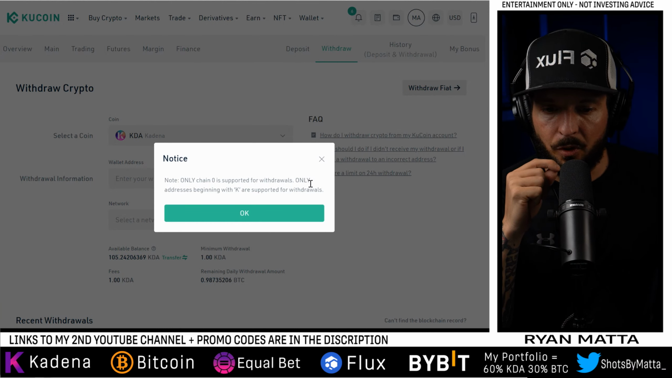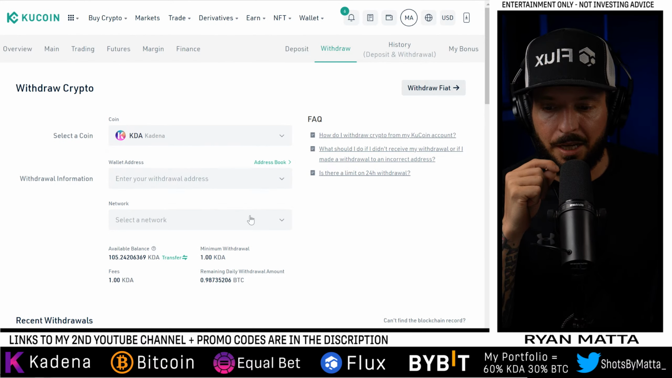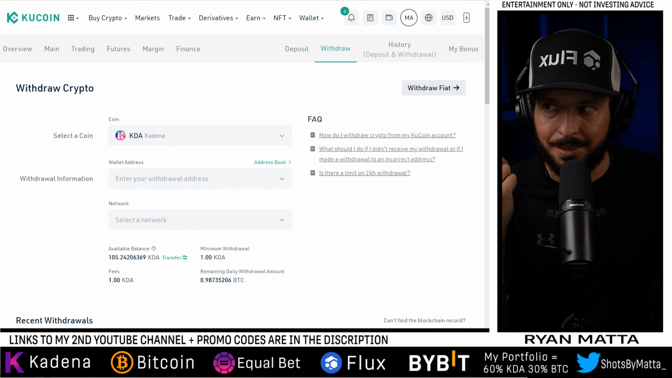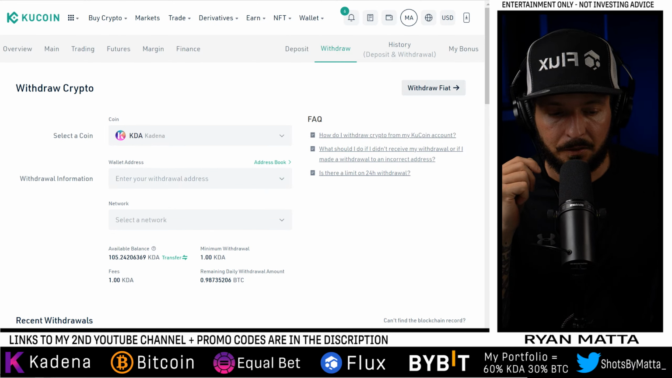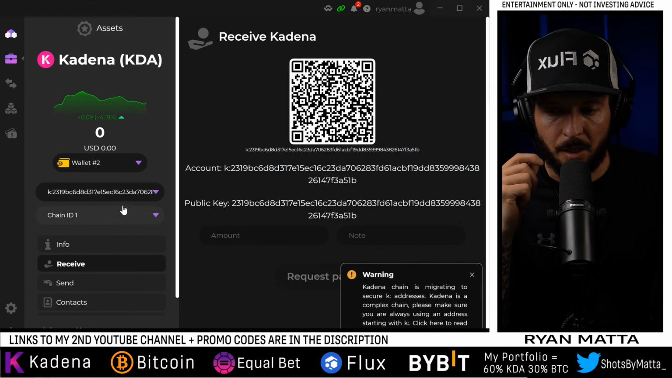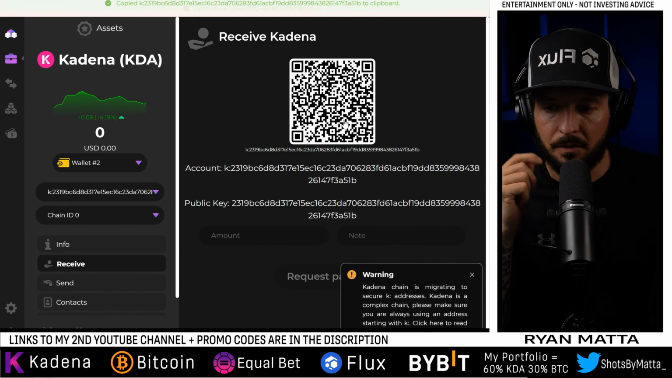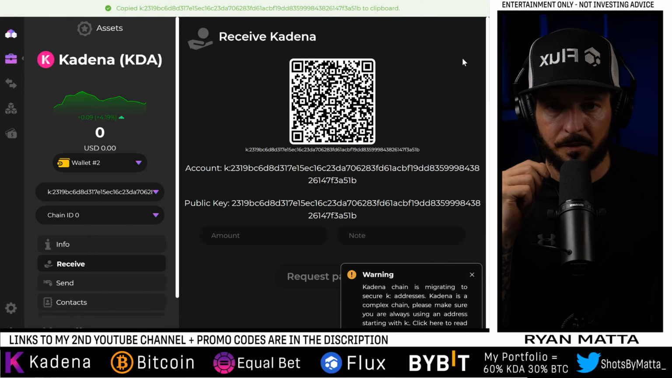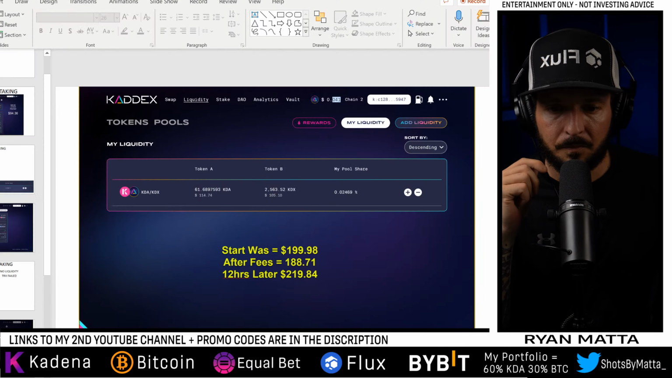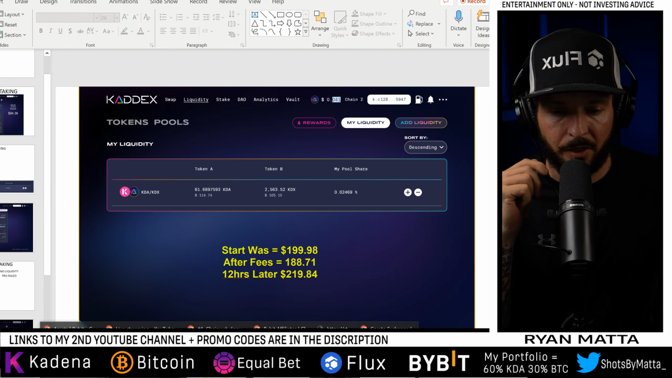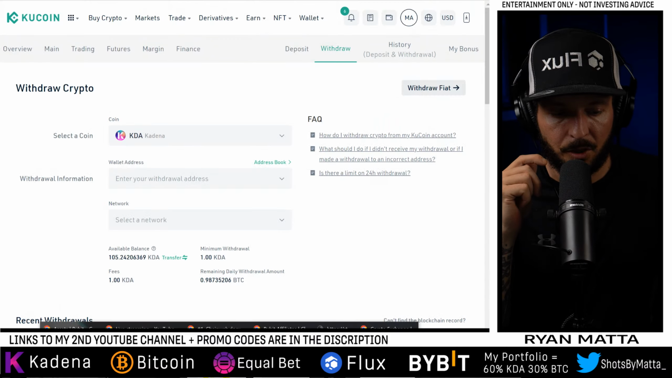Only chain 0 is supported for withdrawals now. So now they're saying that we have to withdraw to chain 0, but it's the same address on every chain. So I can come over here and change this to chain 0. And guess what? It's the exact same wallet address. So no matter what, it doesn't seem to make a difference to me, but you can go back over there and copy the right one just to be triple sure.